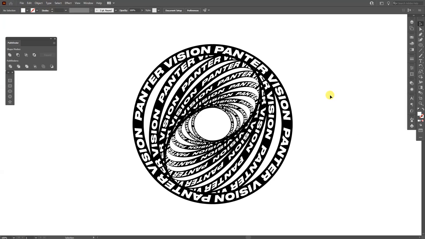Click OK. And you know, this is how you combine these text typo effects in Illustrator.